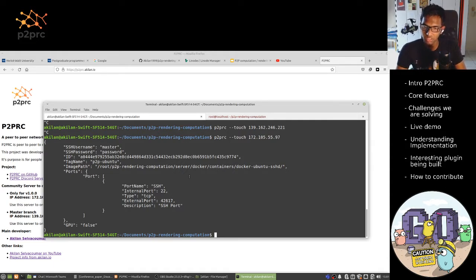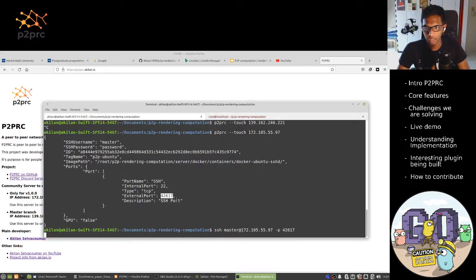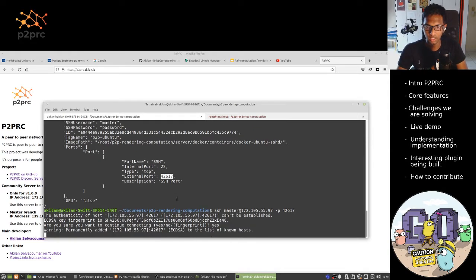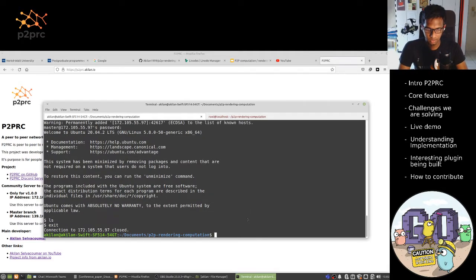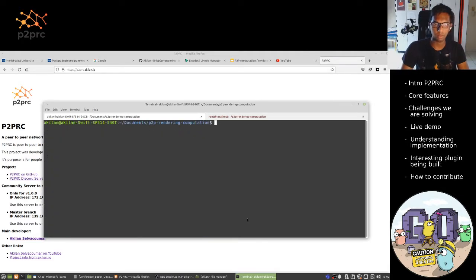So how do we SSH? ssh master at, we know this is the IP address of that machine, and right here we know the port number of our external SSH port is this one. By doing this, you can just say yes and enter the password, and yes, you're in the machine. This is the easiest way to access the machine. So let's exit this machine. We've created a container.